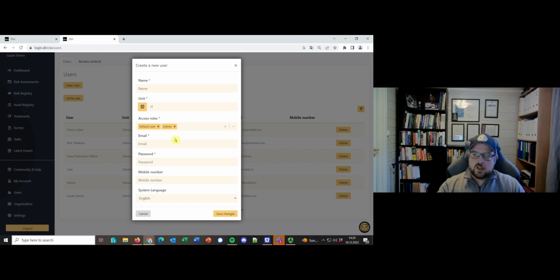And then I just fill in the regular stuff. For example, email address. I put the password, cell phone number, and then I determine which language he should have. So when I've created a new user, I just click Save Changes, and the new user is created. And he can log in using his email and password. Of course, we prefer using the sign in with Microsoft way because it enables two-factor authentication.